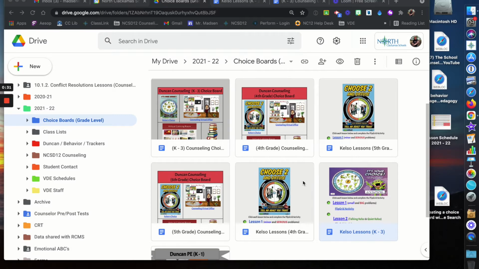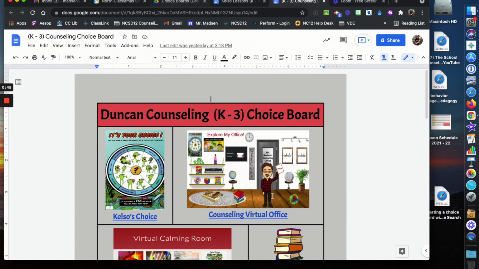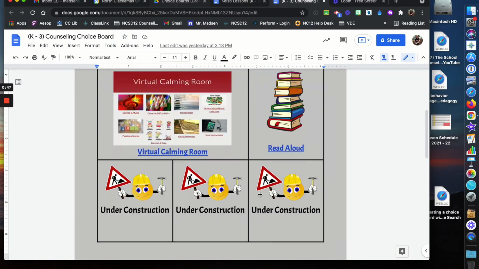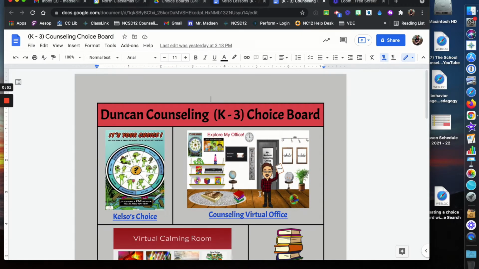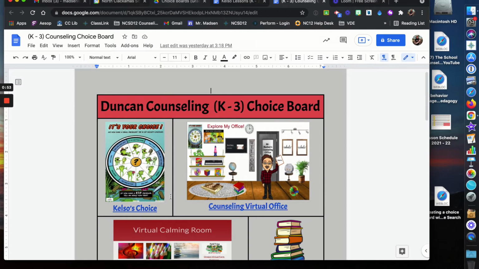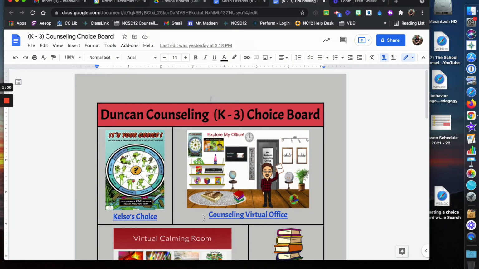When I first set this up, I just immediately went to Google Docs and went from there. There are two things that you'll need to create. One is the choice board section, which is basically just a table that you're putting items in. If you're familiar with making tables, that'll be really clear to you.